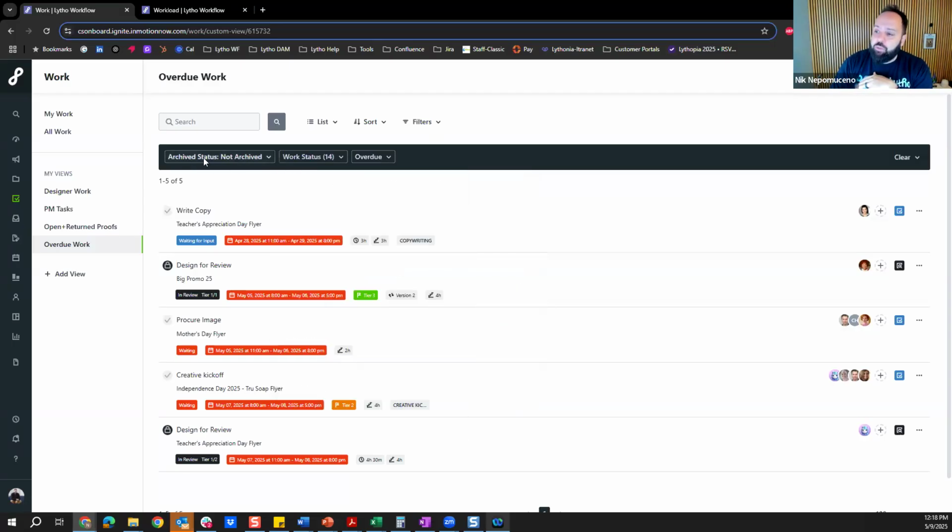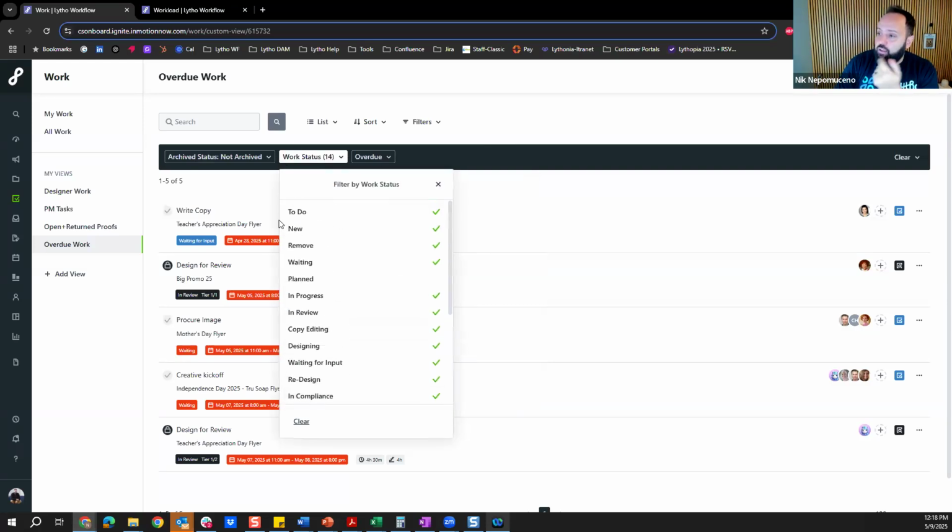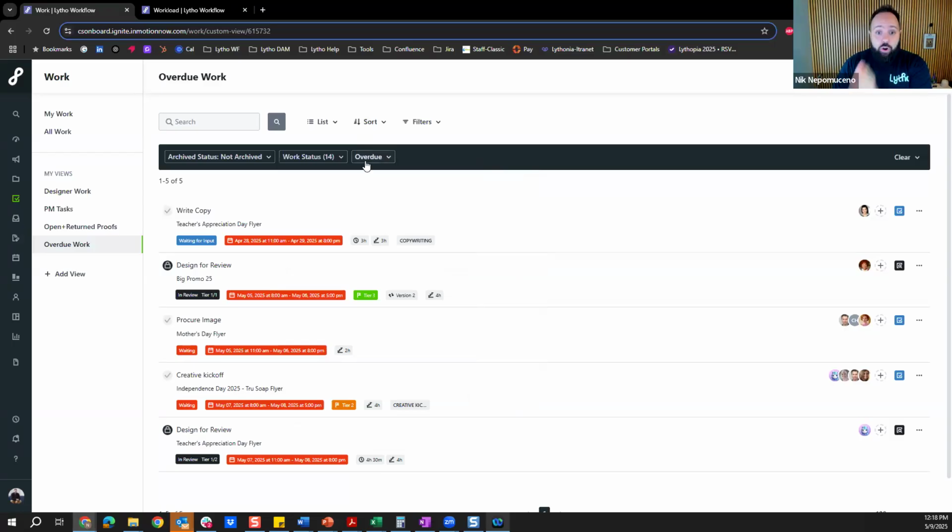So over here, I'm looking at projects that aren't archived. There are any specific work statuses that I want to see where the due date is in the past. So here I can see quickly that we have 5 items. I want to make sure that I know what tier level they are in so that I know what to prioritize and what not to prioritize.